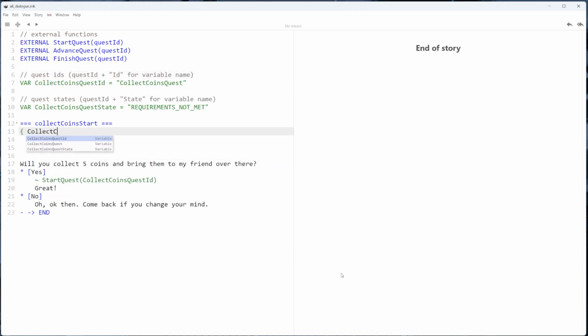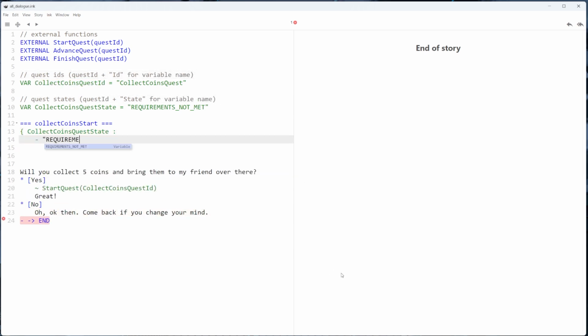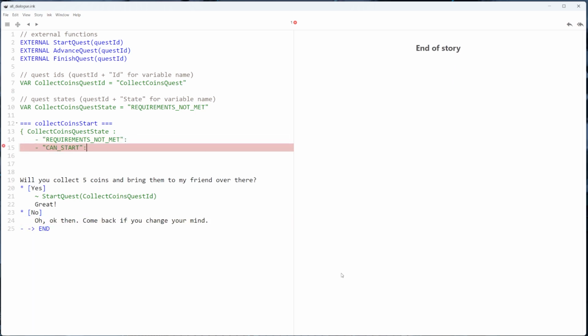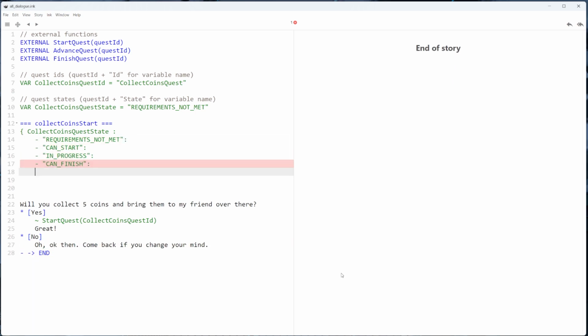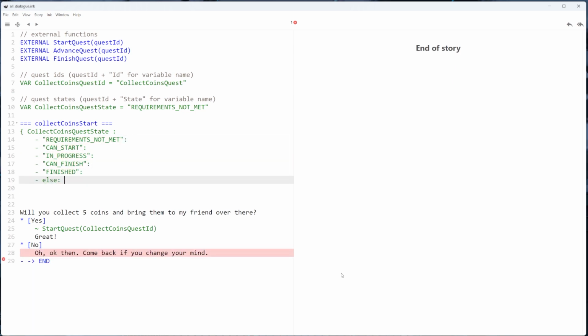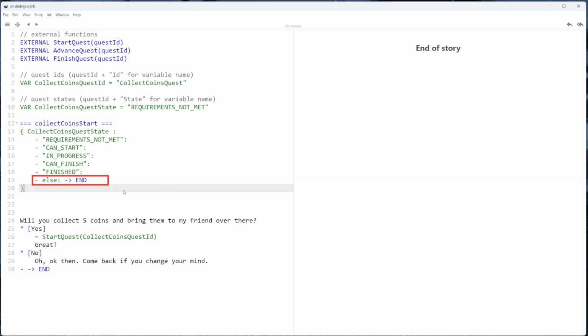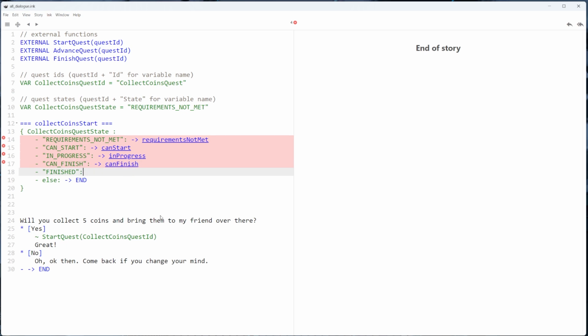Then at the top of the collect coins start knot, we'll use a switch statement, which works just like a switch statement in C# to do different paths of dialogue depending on that variable's value. And for the default case, we'll just divert to end, and for all other cases, we'll divert to other parts of the dialogue called stitches.